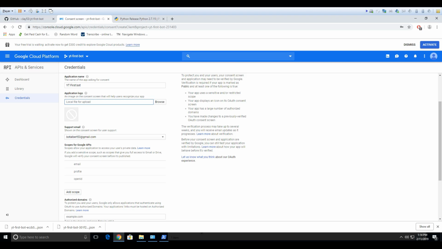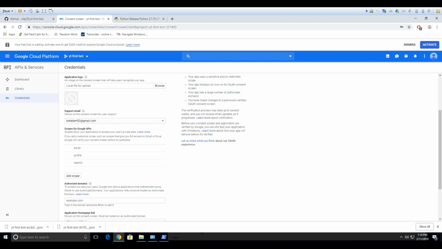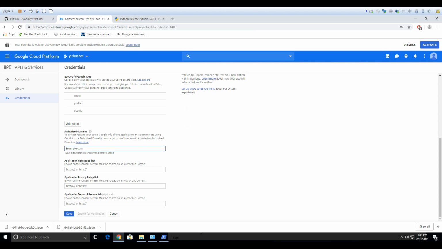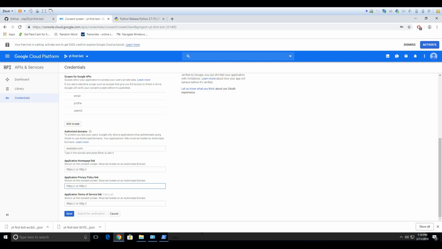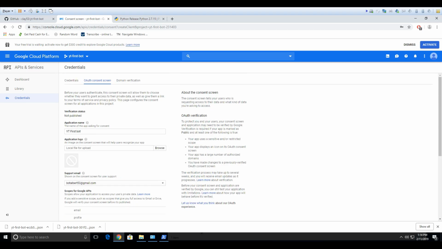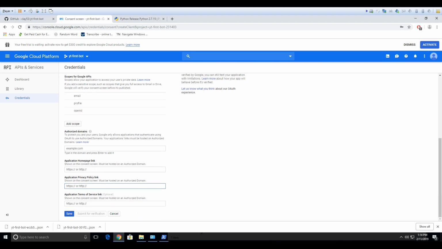So here you can also see the scopes for Google APIs. Scopes allow your application to access users' private data. We do not need this. We also don't need authorized domains. We also don't have an application homepage link or, yeah. So actually, we have to apply. Okay, so we'll do that quick.